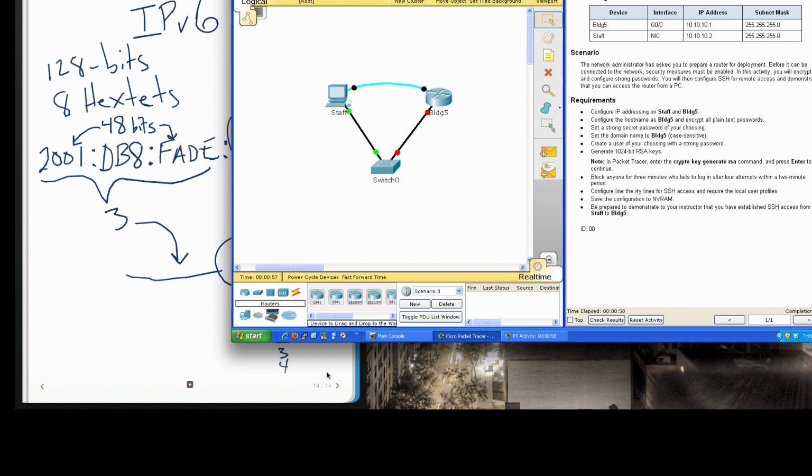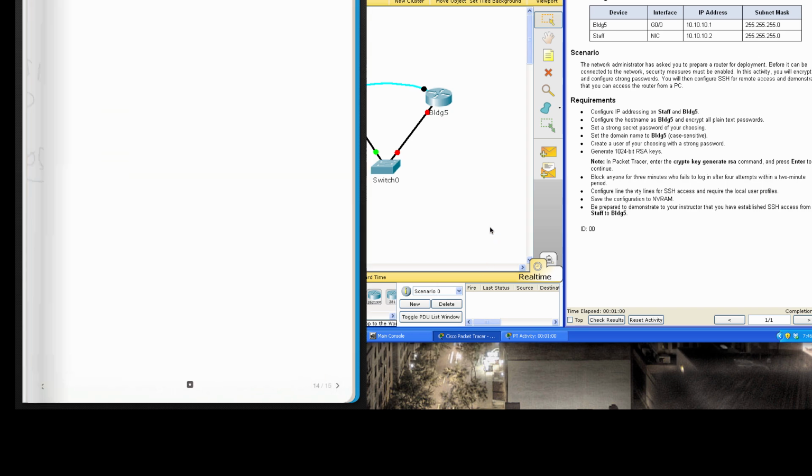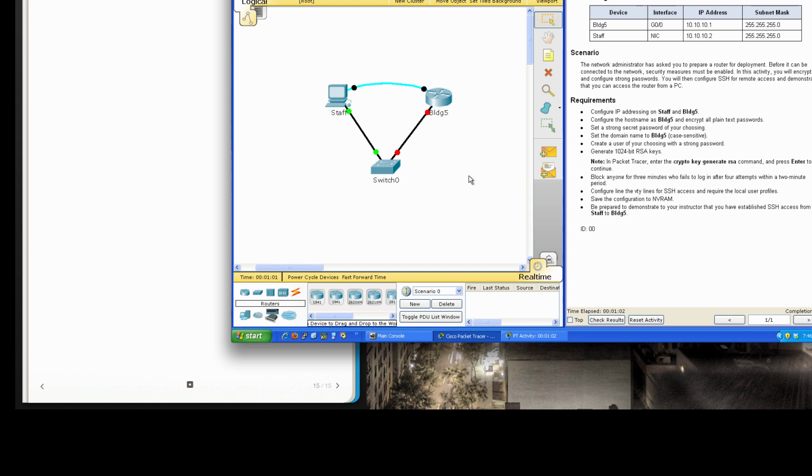Today's tutorial video is going to cover Packet Tracer activity 11.6.1.2, which is the skills integration challenge, from the final chapter in this 8-week term. Okay, so as you can see here, we have an addressing table.